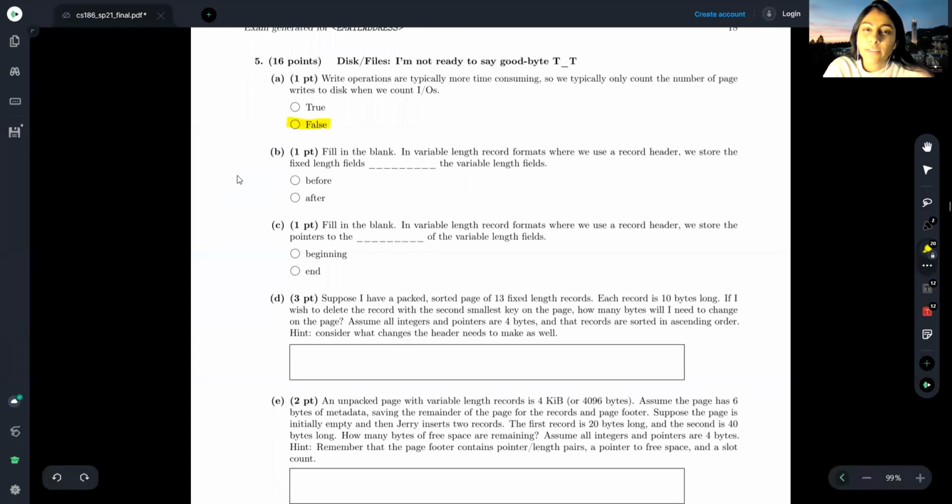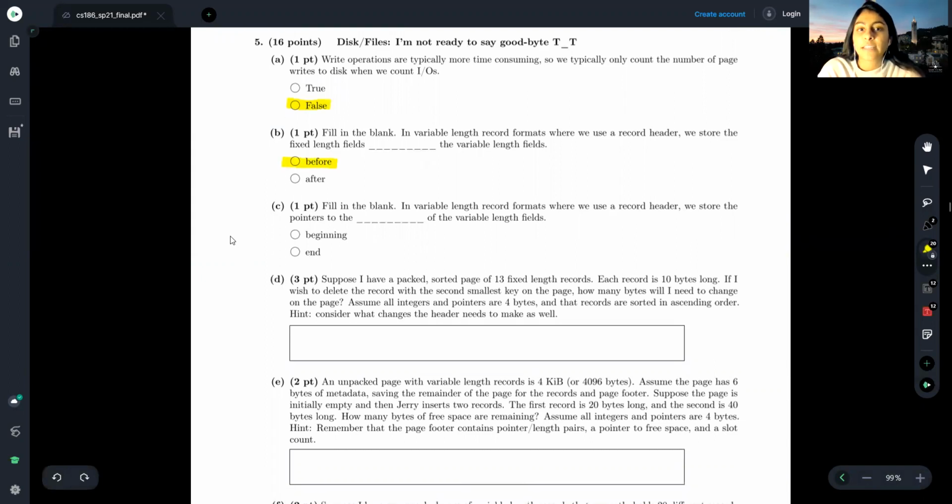In part B, we're asked to fill in the blank. In variable length record formats where we use a record header, we store the fixed length fields before or after the variable length fields. So this is from lecture and from our notes. We would want to store the fixed length fields before the variable length fields. And then this ties into part C, which is asking, where do we store the pointer to the variable length fields? And we want to store it at the end of the variable length fields.